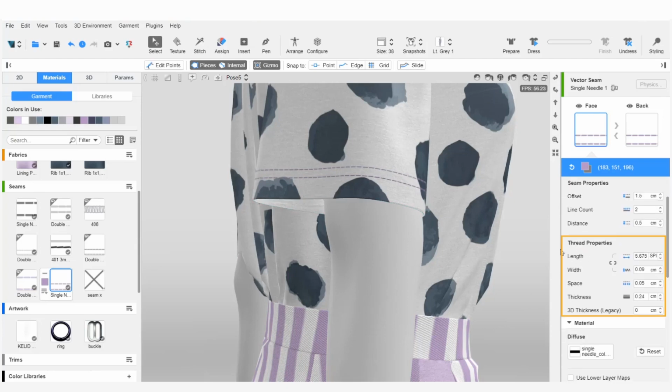Now we'll look at thread properties: length, width, space, and 3D thickness. Length and width are the length and width of the seam material image. Note we can set these properties individually, or we can click the link icon so that changes to either length or width are automatically and proportionately implemented. For example, if length and width are linked, and we increase the length, the width is automatically increased, and so on. Space is the distance between each stitch image. 3D thickness is a legacy property for older garment files. Now we know how to edit a seam.